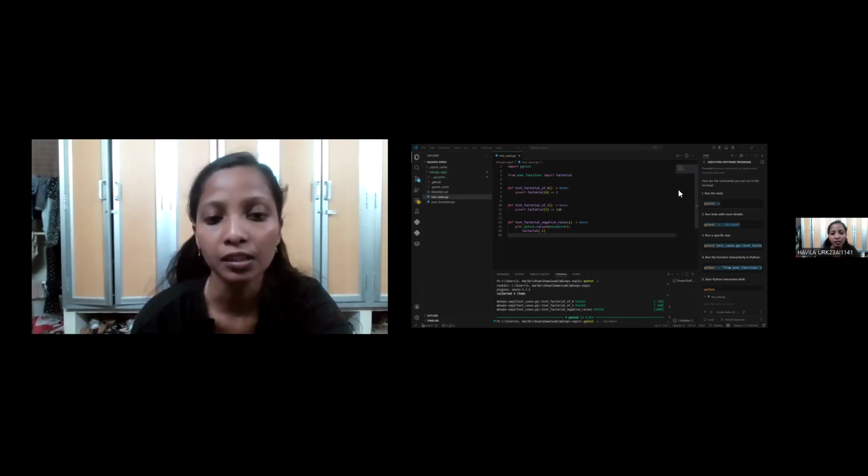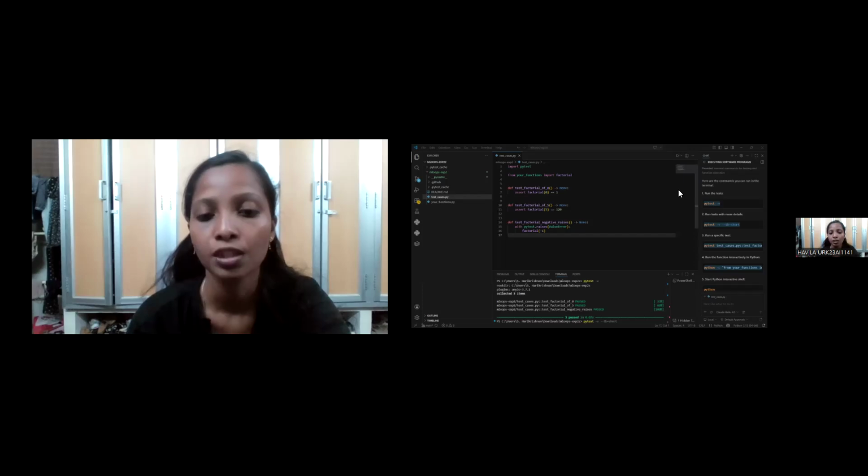Then we test it using PyTest. We write test cases to check if the function works correctly. The first test checks the factorial of 0, which should return 1. The second test checks the factorial of 5, which should return 120. The third test checks negative input, and this should raise an error. These tests ensure the correctness of the program.